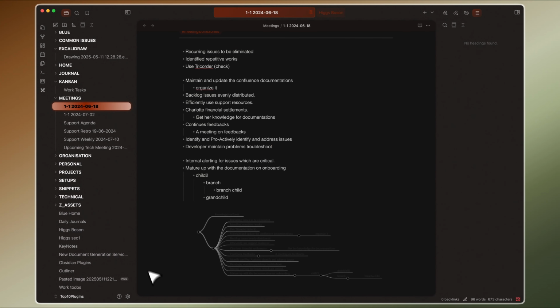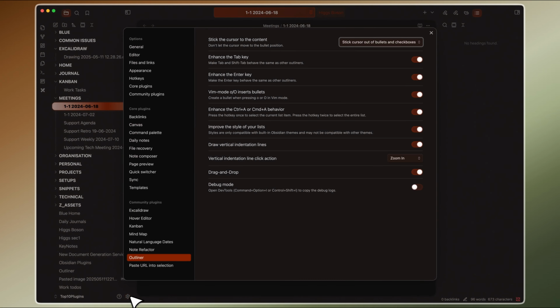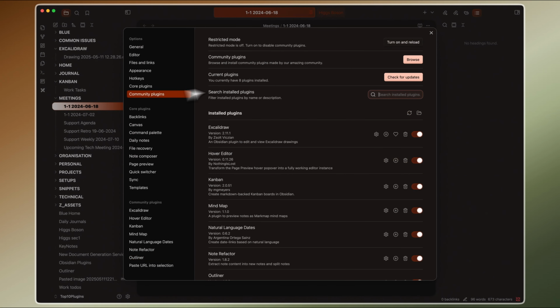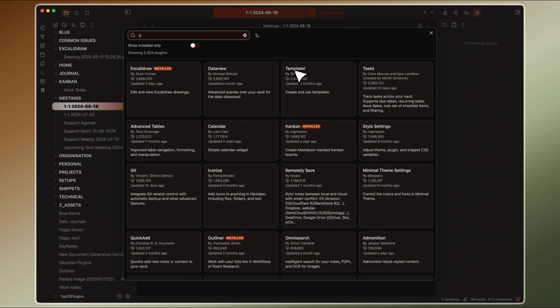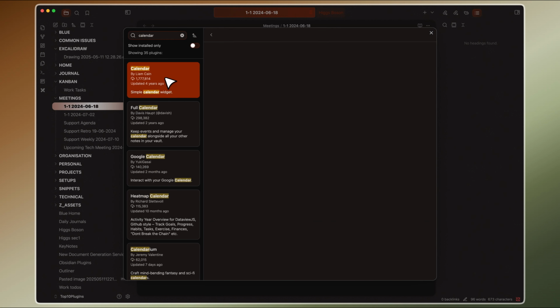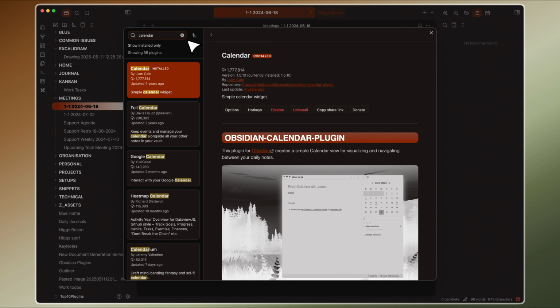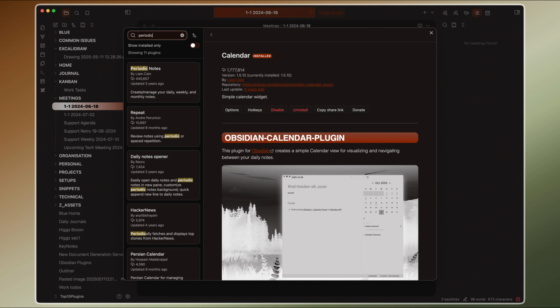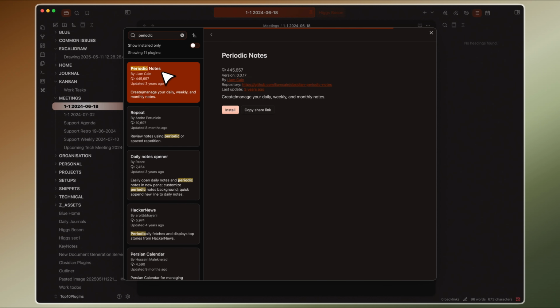The next one for you is two plugins that work perfectly together. One is Calendar. The Calendar provides a calendar, but with some additional features such as journaling. So once you install and enable it, you get this tiny icon here, which I'll get to later. And the next one is Periodic Notes. Install and enable this one as well.